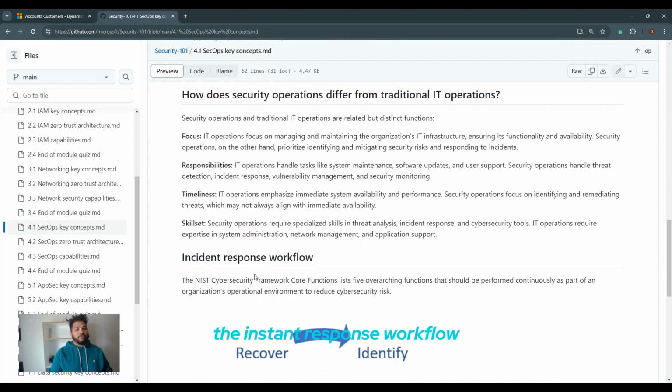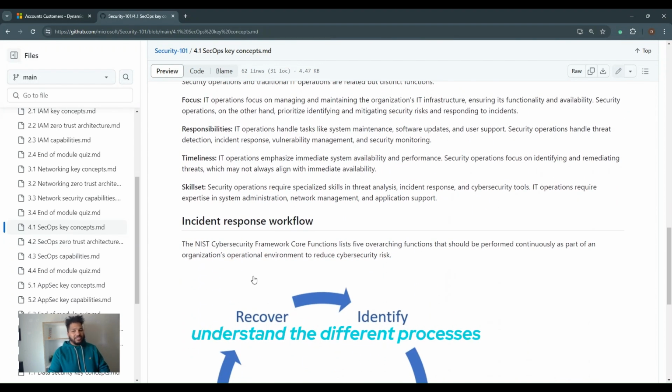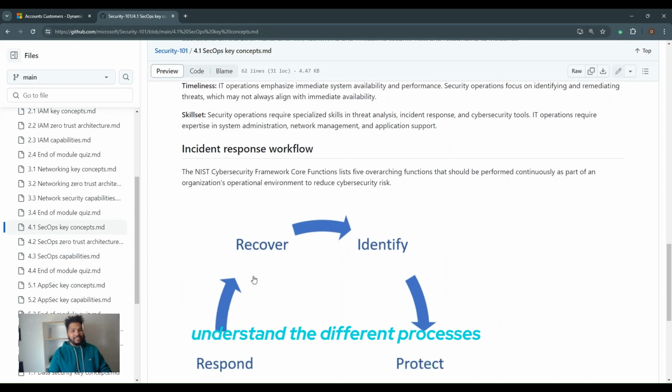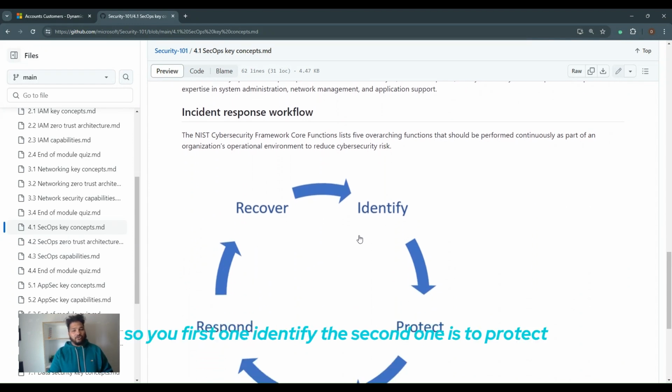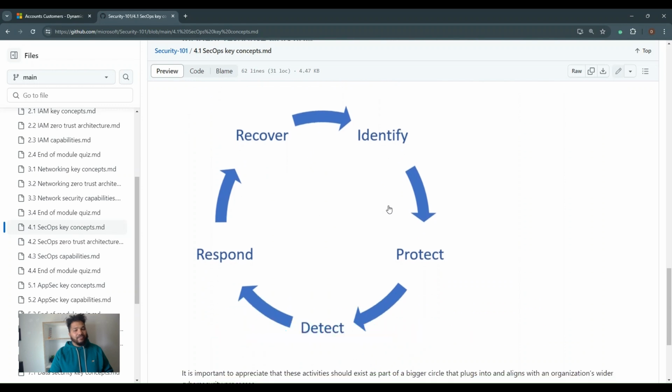The incident response workflow helps you as an individual understand the different processes in incident response. The first one is identify. The second one is to protect. Then you detect, and respond, and then you recover. The whole goal of cybersecurity should be to be as proactive as possible to mitigate risk.